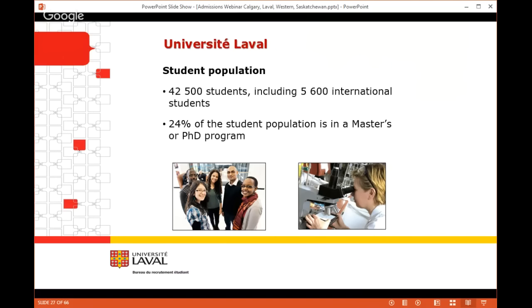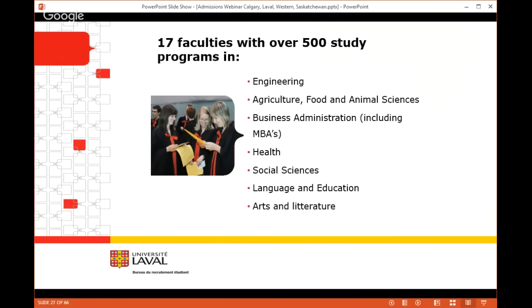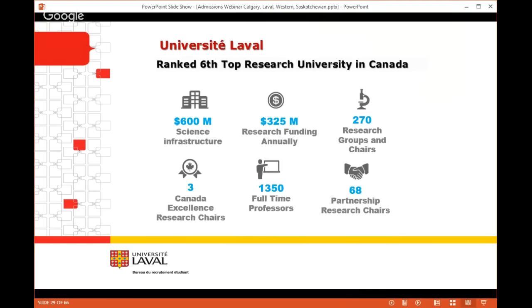We have 24% of our student population in master's or PhD programs. We can count on 17 faculties with over 500 study programs, so as you can see, in all fields of knowledge. Université Laval is ranked 6th among the top research universities in Canada. We have 600 million in science and infrastructure, 325 million in research funding annually, 270 research groups and chairs, 1,350 full-time professors, and 3 Canada Excellence Research Chairs.